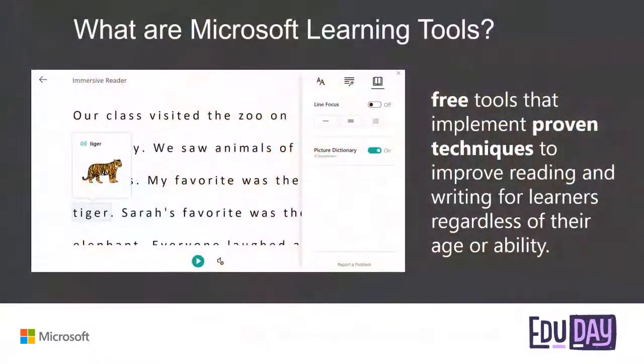All right, so what are Microsoft Learning Tools? They're free tools. They're implemented within a lot of the Microsoft platforms and apps to assist students and parents and grown-ups, I suppose, with reading and writing. So hopefully there's a little video here which pretty much sums up for me what it's all about.